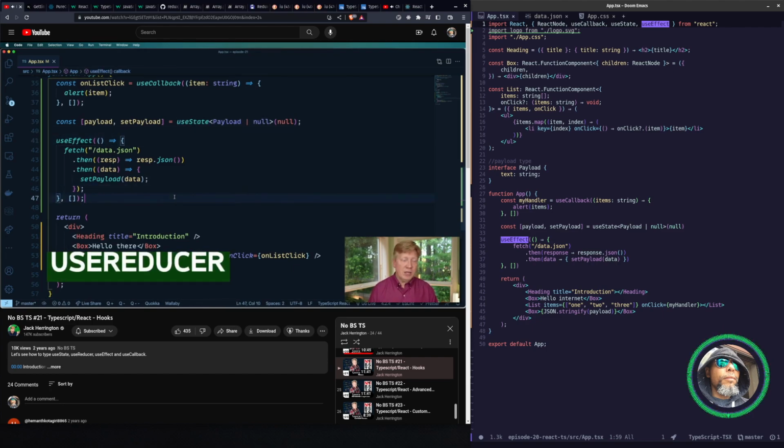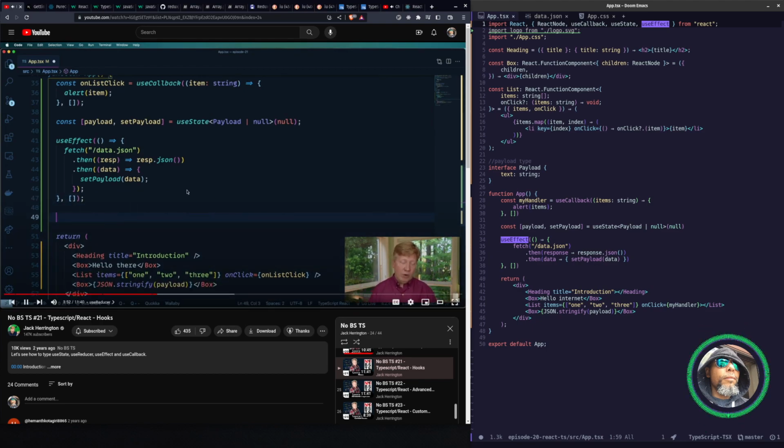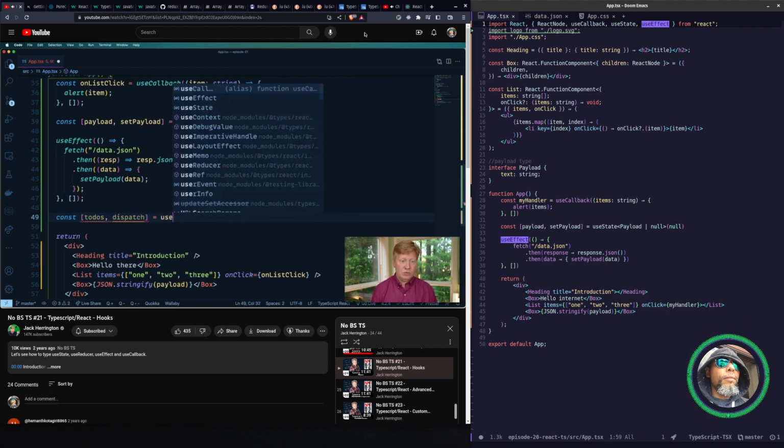Let's talk about another one. Let's talk about useReducer, a much more interesting variant of a way to store your data. So let's go and create a new list of to-dos. So we'll have to-dos, and then dispatch is what you get back from a useReducer.